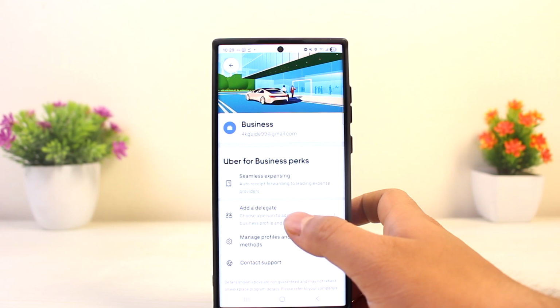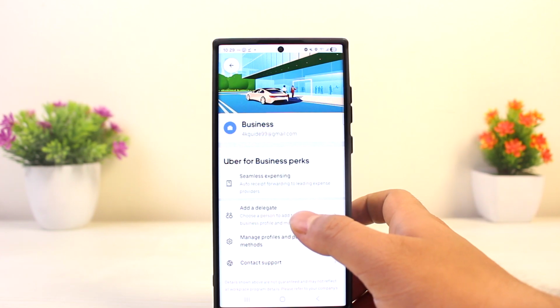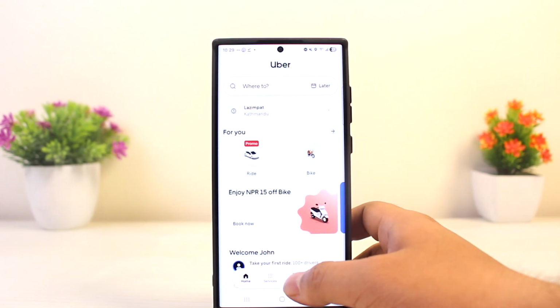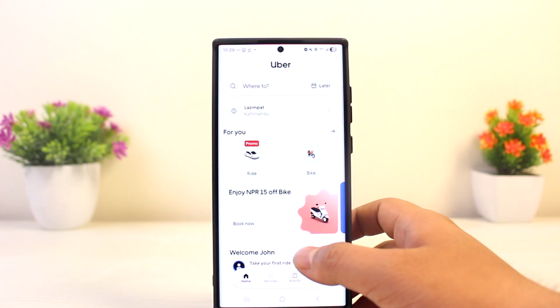So whenever you complete a search or trying to find a rider inside of Uber, you can simply tap your personal profile icon and then toggle it as your business profile so that all of those rides switch from your personal to your business account.